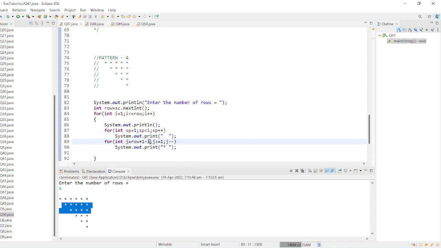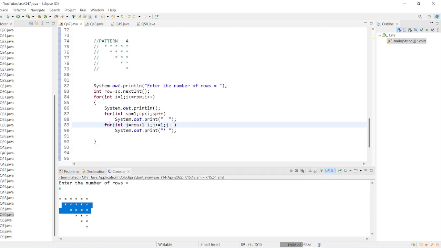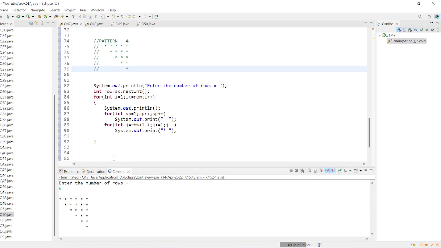Understood? See, I was trying to not complicate the code. I was trying to make it from 1 till here and put the conditions. But as the code was taking time, I used this approach. So I made it from row plus 1 minus i: for 5, 5 plus 1 is 6 minus i, from 5 to less than equals to 1. So this one will run for 5 times, 4 times, 3 times, 2 times, and 1 time. Similarly, we can also do for j from 1 to less than row.